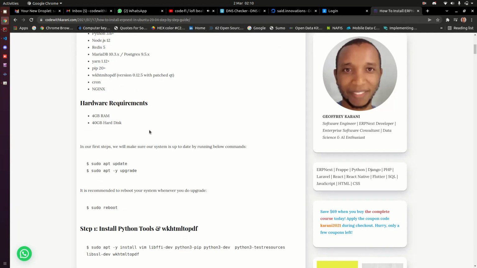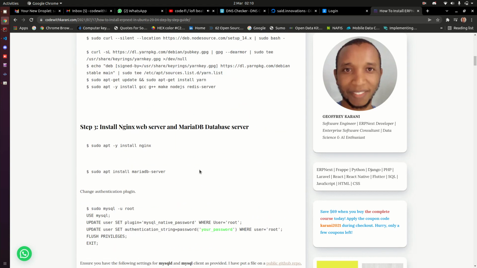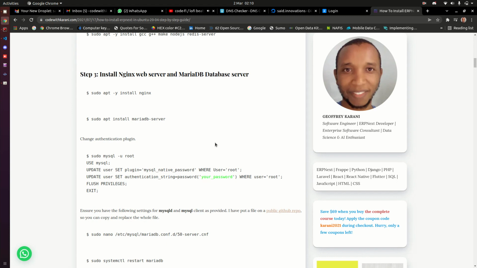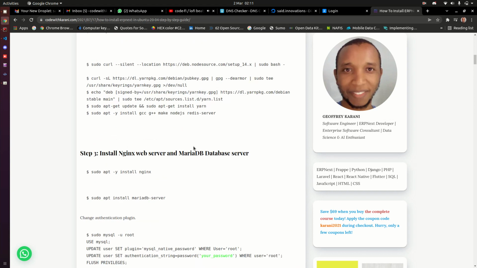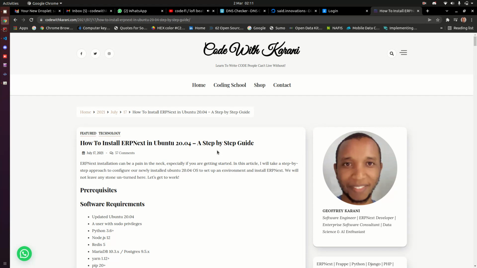I also have a blog post here detailing all the steps that you need to take and all the commands that you need to run. People are still running into issues installing it, so I have come up with an automated script that you just run and it's going to do the work for you. So that is what I would like to demo.